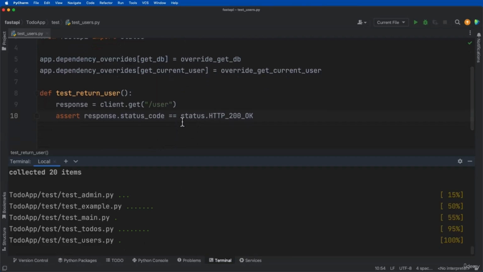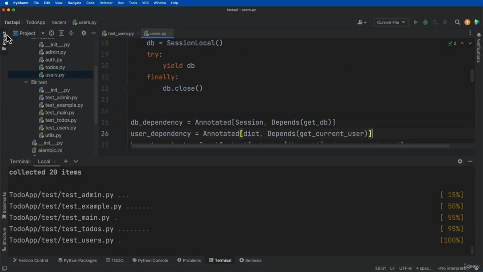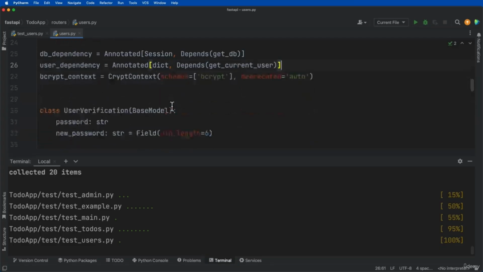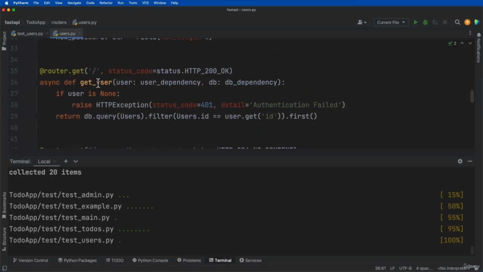Now, one reason it is passing is because we are using our override_get_current_user. If we remember, if we go inside our users.py file, we can see that right here with our get user, we verify our dependencies. If the user is none, we return an exception. And because we're overriding the dependency, it is not returning none because we have it mocked. But then the next step is to return that user based on a database query.